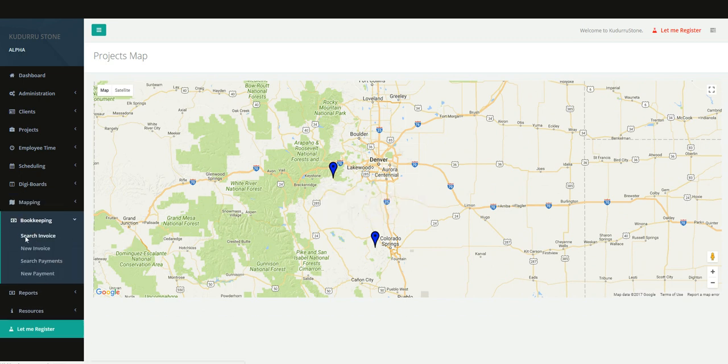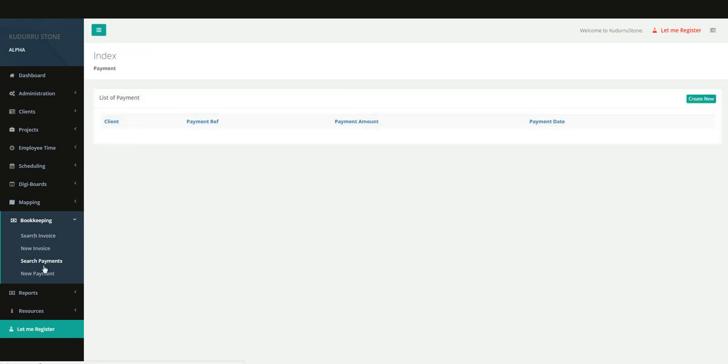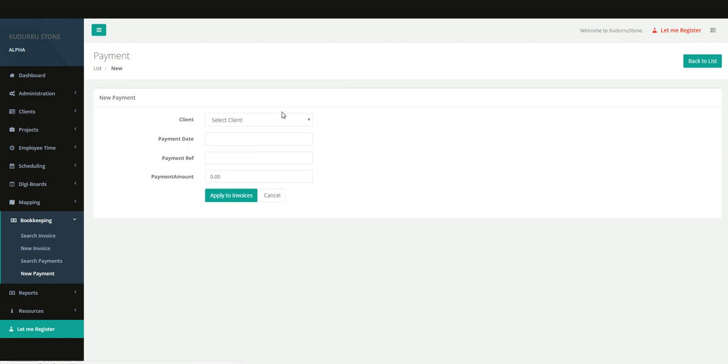For bookkeeping, if we had invoices, you could search your invoices, find an invoice, or you could create a new invoice for a particular project. You can also do payments by clicking on a new payment. You can select the client, what date it is received, if there's a reference, and then the payment amount, and then you apply that to different invoices for the particular client that you have selected.